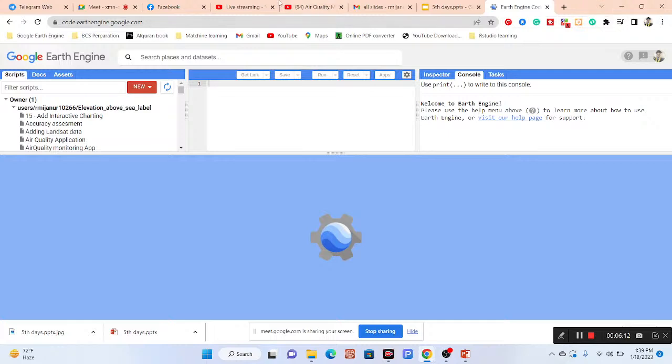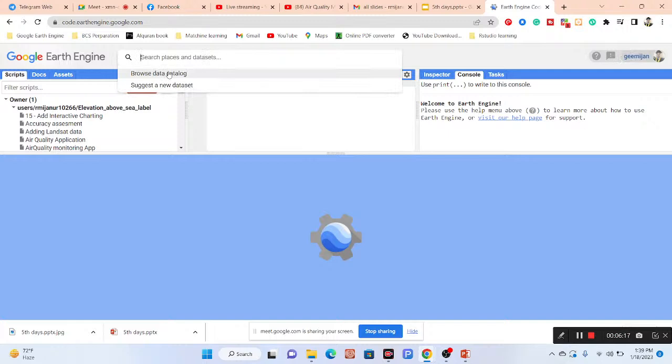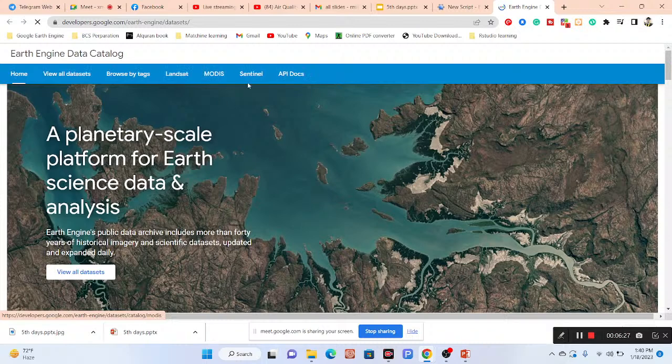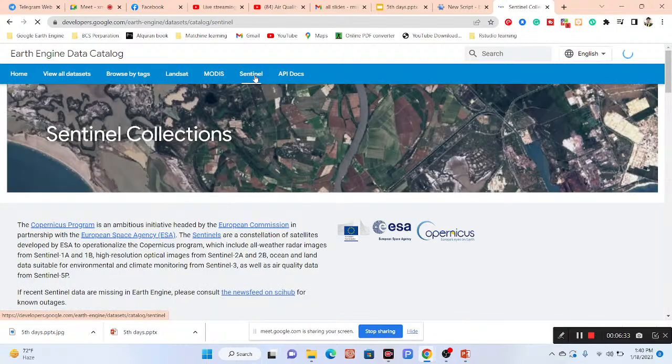Okay, so I simply click on the browse data catalog. You can see the browse data catalog. Simply click on here. Now all of the data sets from the Earth Engine public data catalog appeared, and I can easily find all of the data sets. So this time, I want to work with the Sentinel. So I simply click on the Sentinel. Now it provides me all of the Sentinel image collections.